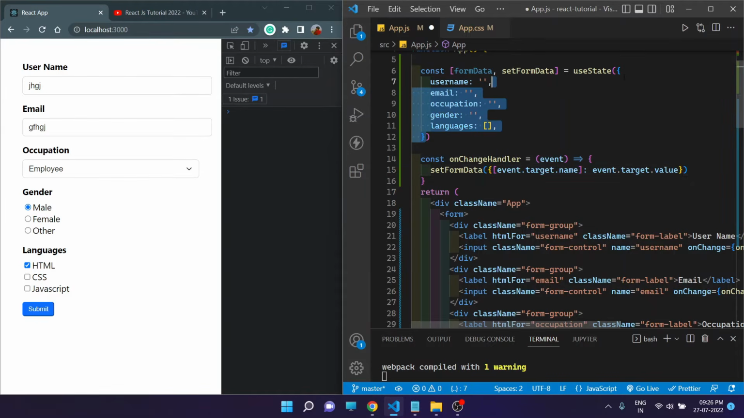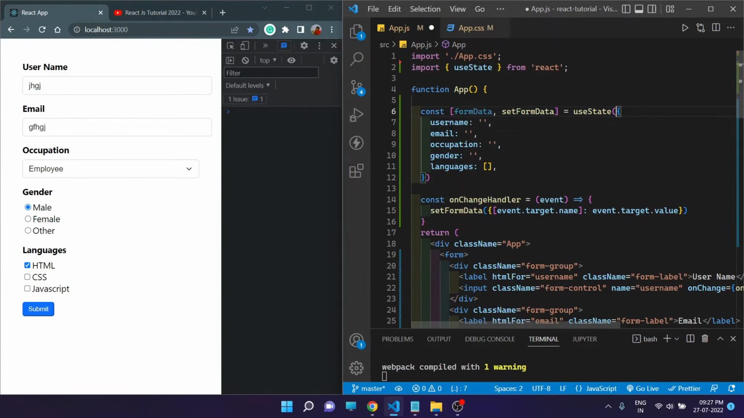The object will previously be like this, but if I do this type of thing, the whole object will be changed. If I change the username now, this whole object will be replaced with one single key value pair with the username. So this is not how we will do this type of thing.